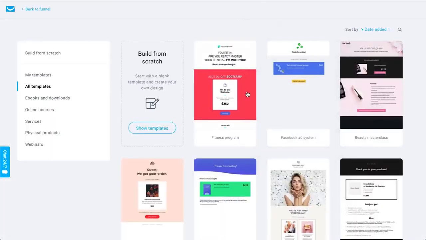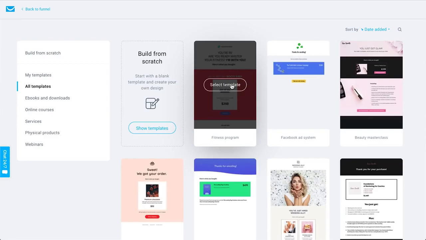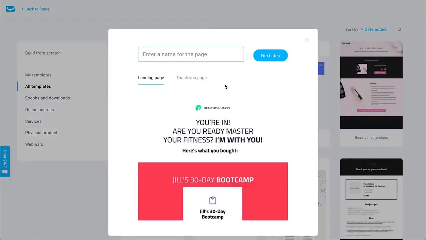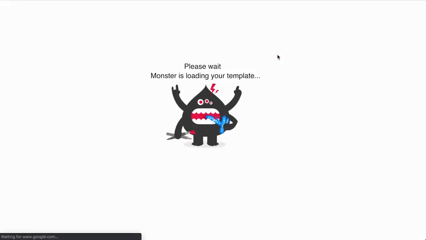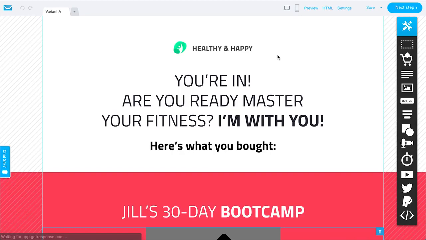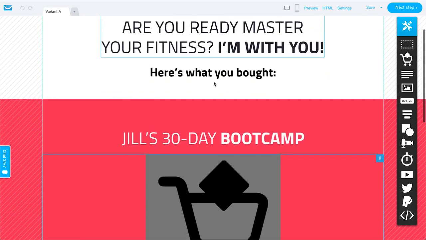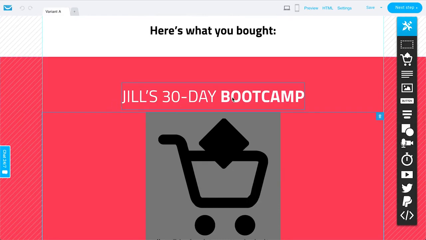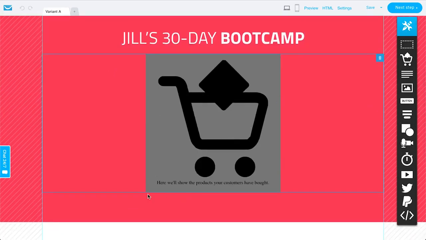And again, our fitness program template is right here on top, making it super easy for me to finish this up. So, thanks for the purchase. We'll go to the next step. And we just need to let people know what's next here. So, confirming that they've purchased this, the product name automatically will show the products that the customers have bought.